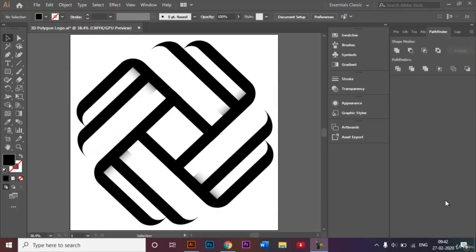Welcome to today's tutorial, and in this video I will be showing you how you can recreate this 3D polygon logo. It looks a little complicated and it's a little difficult to make, but if you follow along with the steps you can recreate this, and let's dive right in.